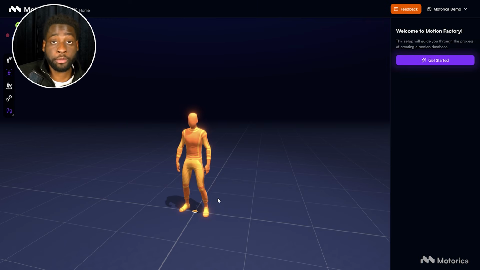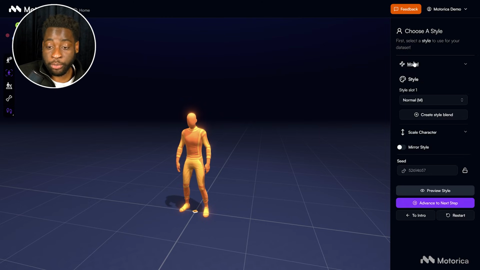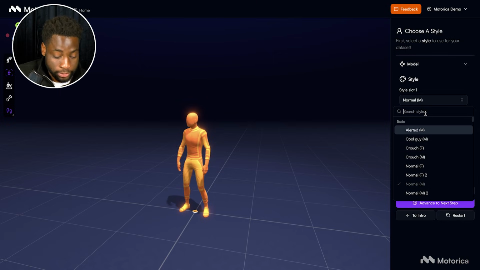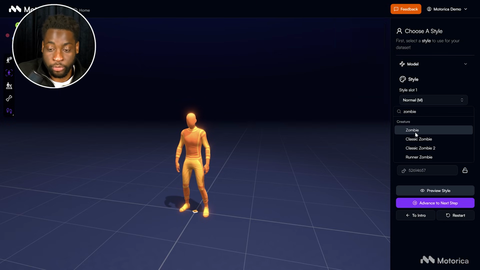So if we head into simplified mode, we're going to be greeted with the character standing in an idle pose. Now, if I click get started, we're going to be asked to choose a style. And I'm going to stick with the normal male style for this tutorial, but let's say I wanted to use a different style. We have over 250 styles in the system, and I can search for any one of them here, for example, the zombie.